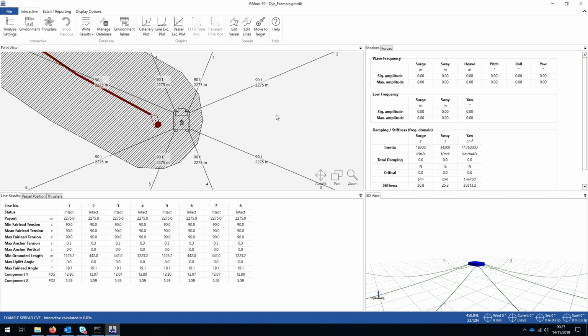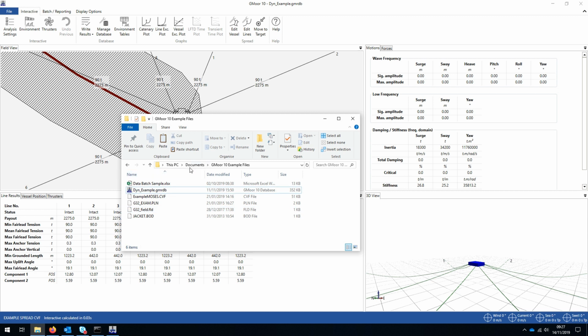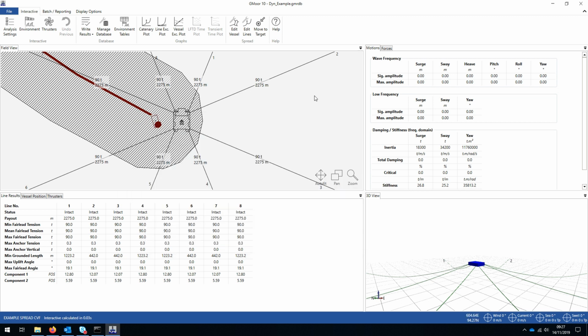The file I'm going to be working with is dyn example, and once you've installed GMoor you'll find this under Documents and then GMoor 10 example files, and it's this file here, dyn_example.gmrdb. So having opened that file up in GMoor 10, this is how the interface looks.